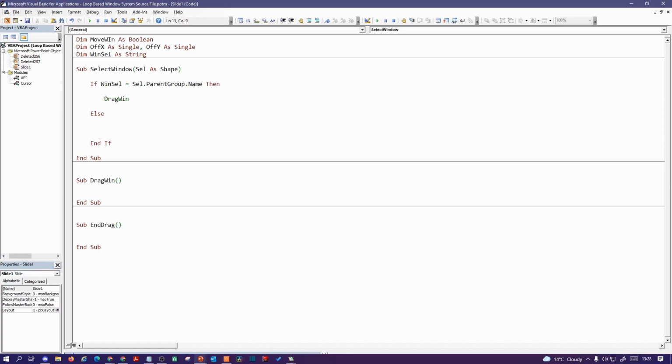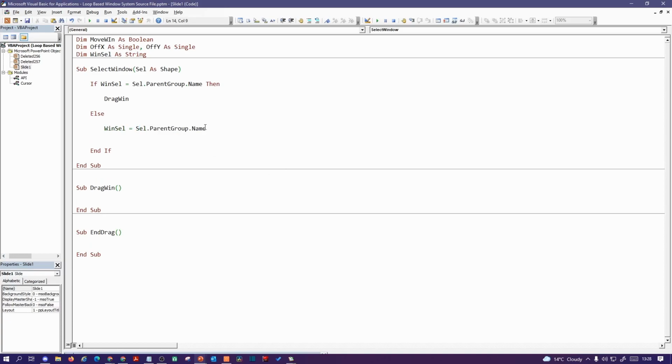Else we want to set the current window selected to the group name. And we want to make the group the first slide shape. So we're going to say .ZOrder msoBringToFront to make it the first one there, to bring it on top of everything else when you activate a window.